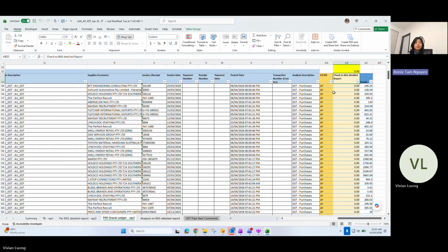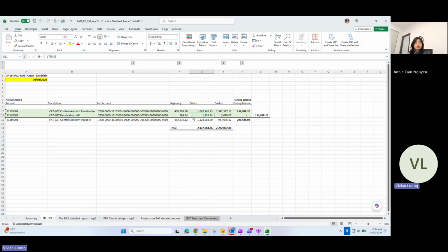Where does the TB WP1 come from? It's just coming from our TB report. You enter it there manually? Yeah, I just copy and paste the number.